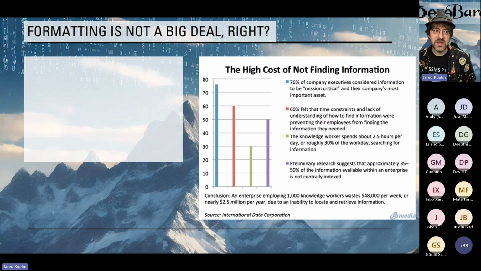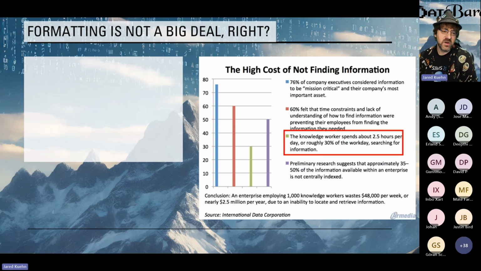Well, take a look at this study from 2023 from the International Data Corporation about the high cost of not finding information. And this isn't a Monty Python skit. This is an actual study. And I won't go through the entire study, but there's one key metric I want to highlight. The knowledge worker spends about 2.5 hours per day, or roughly 30% of their workday, searching for information.